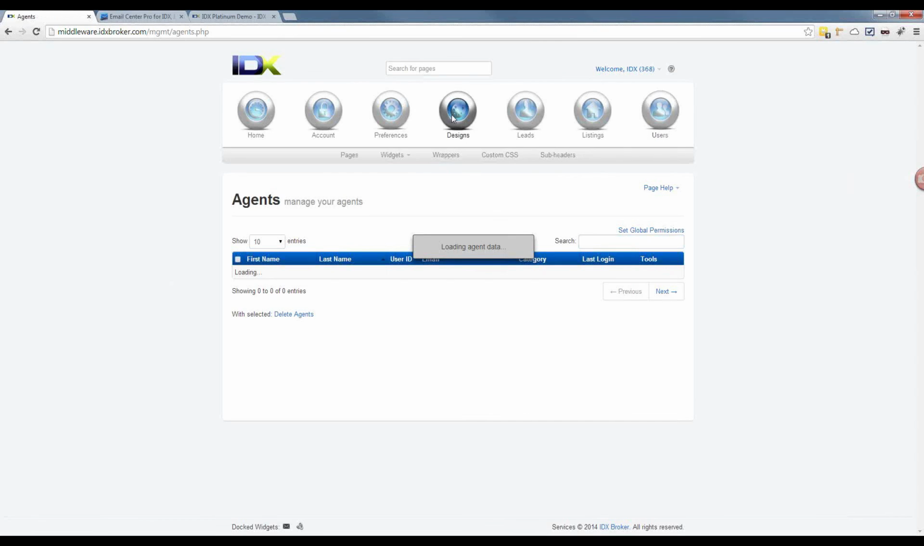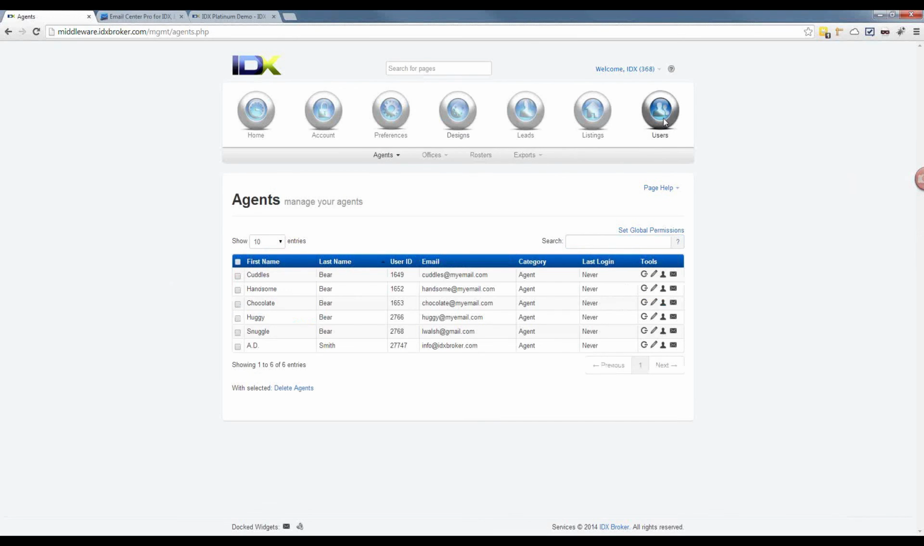So here's the broker view of your account. The broker has an account here set up, and then they can log in as you as an agent, and then they can authorize certain things. They can set global permissions. They can send you your credentials if you need to. They can edit your bio, all that sort of thing.